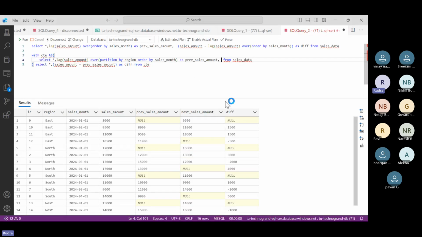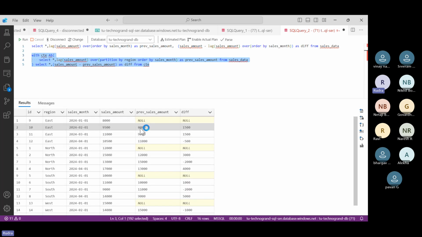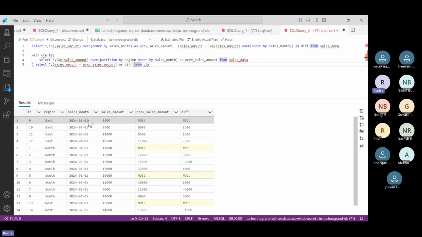Okay. So, not to confuse things, I've just removed that next part. If you see here now, for East, sales-wise, what is the sales amount? You see 8,000 and 9,500, so the difference is 1,500. If you want to calculate the difference percentage, you can add one more column and calculate it percentage-wise. Likewise, you can make the comparison within some range or group, and then calculate these percentages.